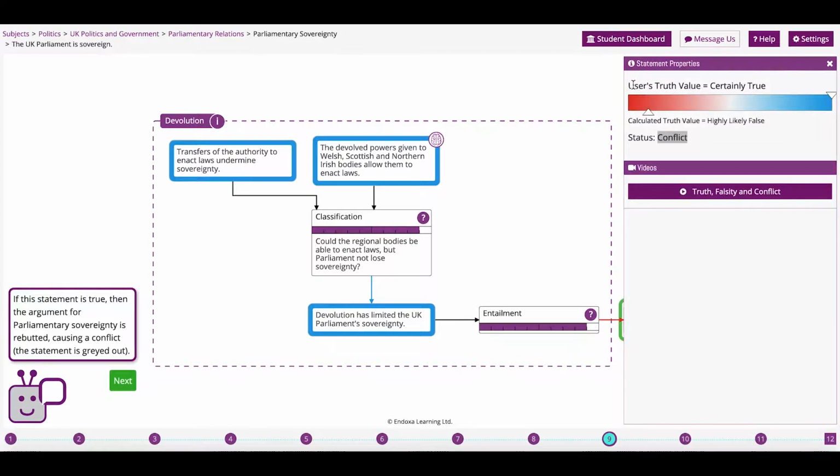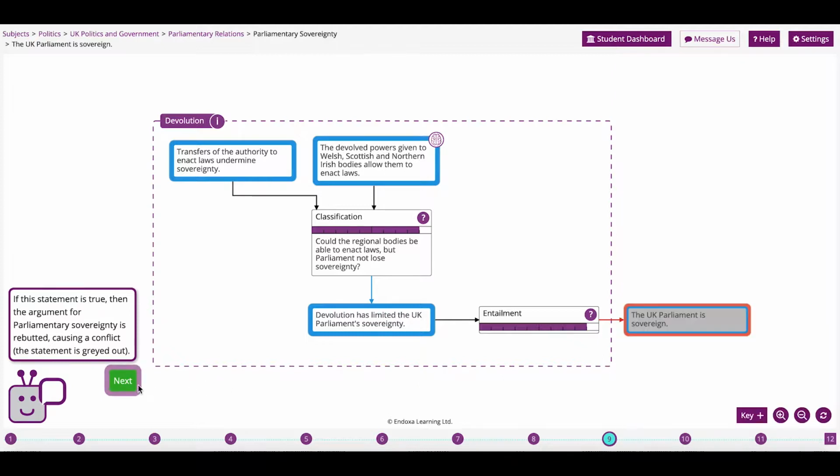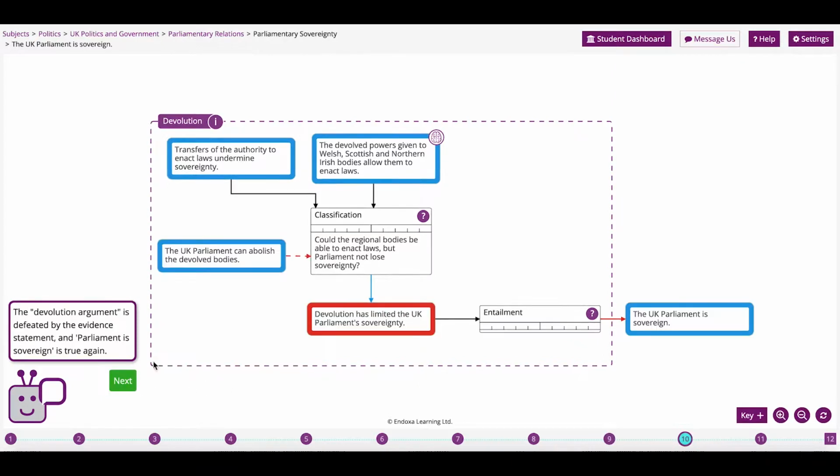The original assumption was that this statement was true, but the reasoning of the counter-argument makes it false. So the statement is conflicted and it's greyed out. There's a video here to explain this. But this can be fixed by undermining this counter-argument in a similar way to the first one.